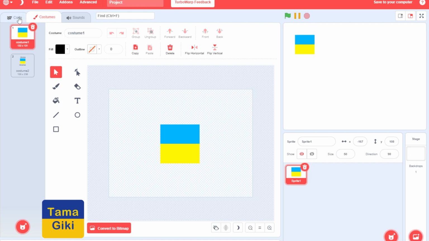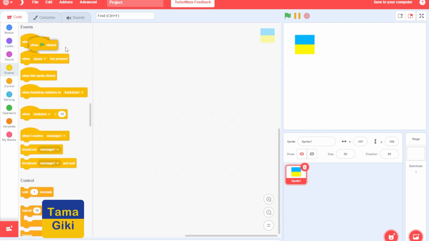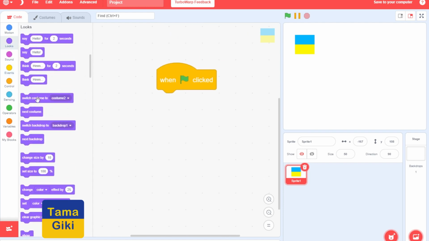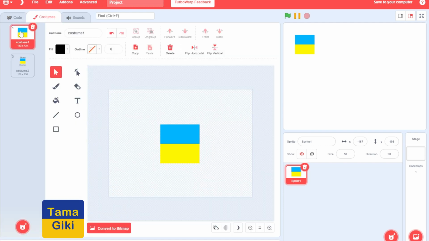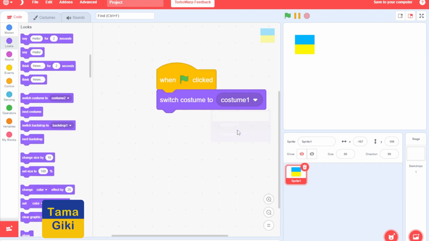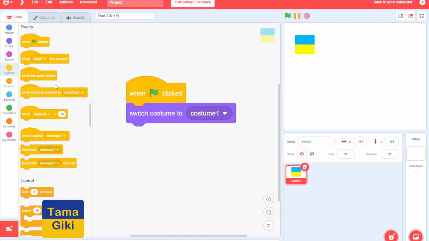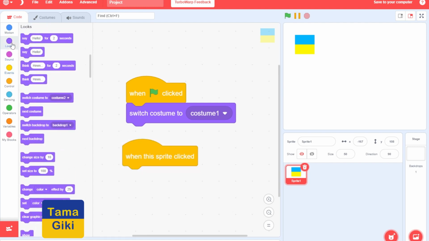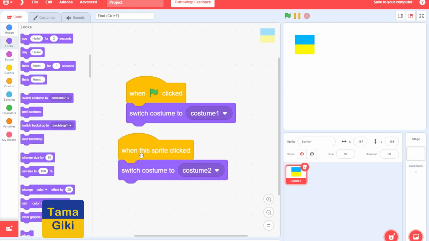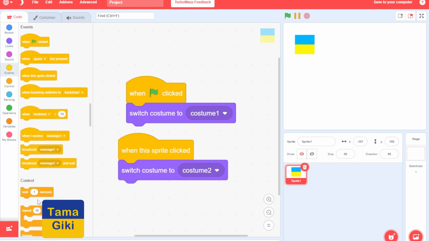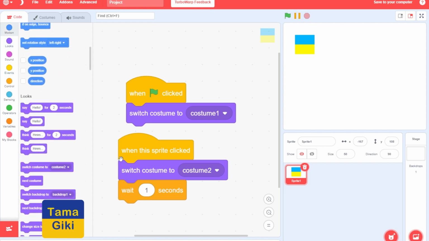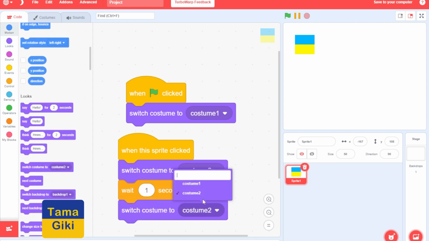So let's go to code. And the code gonna look like this. When green flag clicked, switch to costume 1. Because costume 1, that's the one that doesn't have any text. Switch to costume 1. And when this sprite clicked, switch to costume 2. And then we have to wait 1 second, and switch back to costume 1. Let me test it.